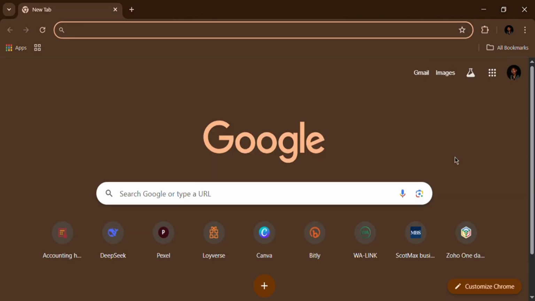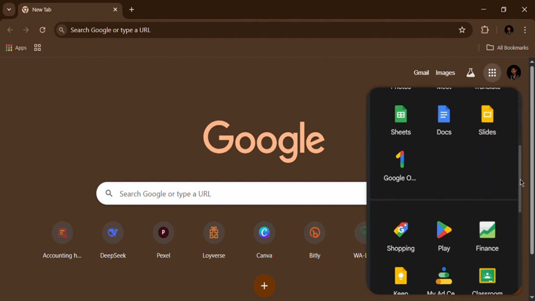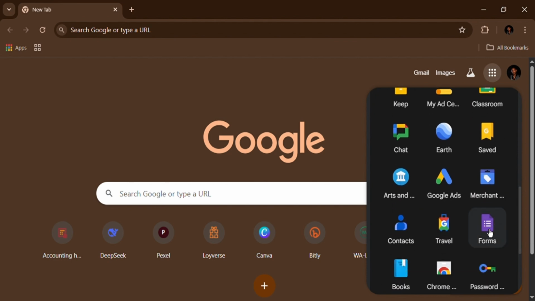Let's go. So we're here on the Google Chrome browser page, and we're here to learn to automate client data collection using Google Forms and Google Sheets. So let's jump right into it. If you're not using the Google Chrome browser, you'd just have to type in the URL docs.google.com/forms. But if you're using Google Chrome, you just go to these 9 dots up here. Once you click on it, the app options will come out. And so you scroll all the way down to where you see Forms. You find it down here, right? Then you click on it.